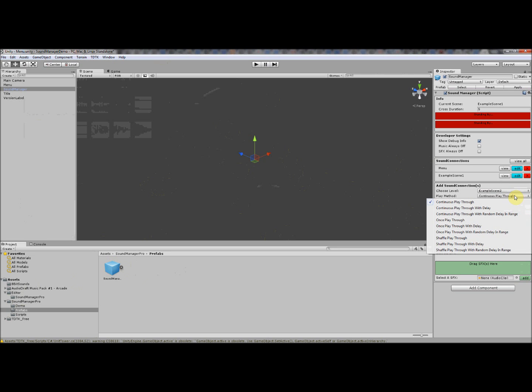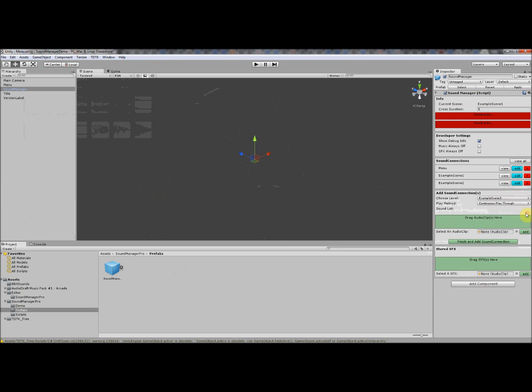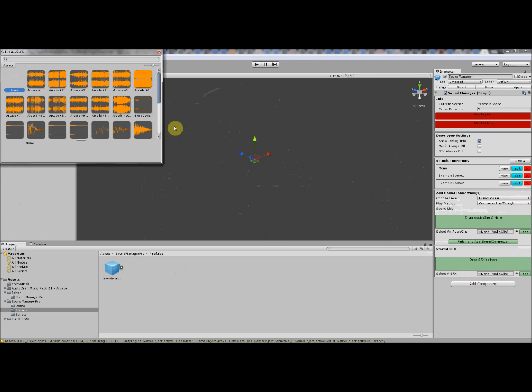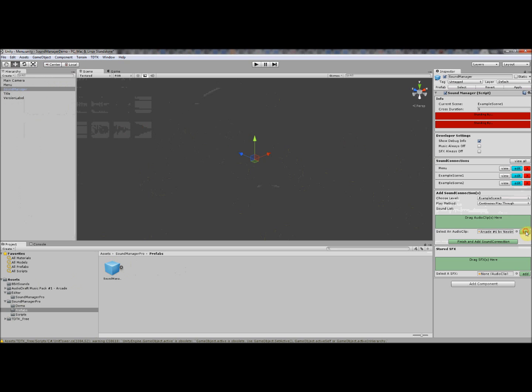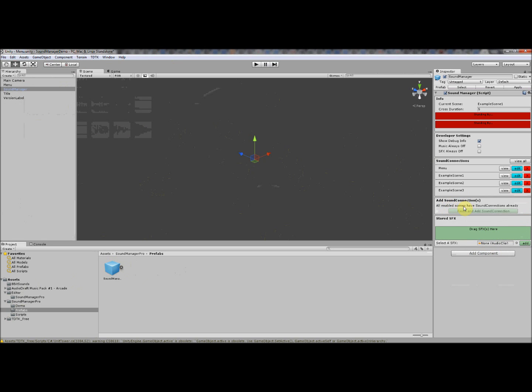We still have all these different play methods that I had before. So let's add this again. In example scene 3, let's just have a completely different song. Say number 6, Neogen. I like the name. So now it says all enabled scenes have sound connections already, so I can't add any more sound connections.